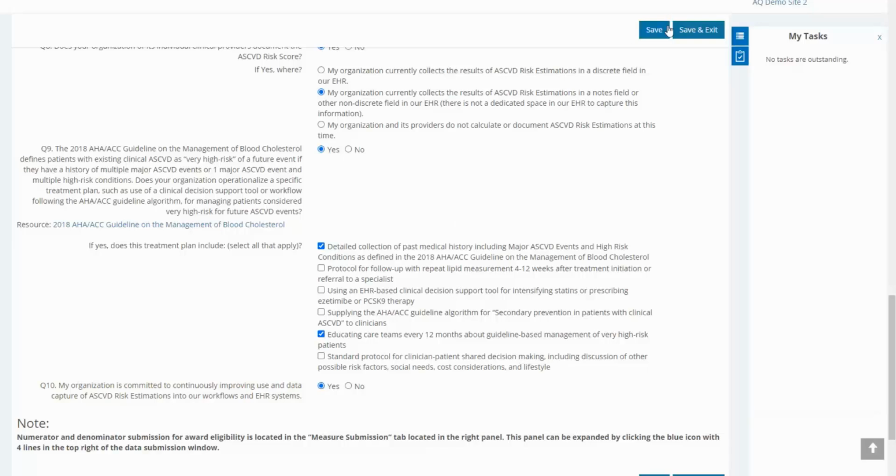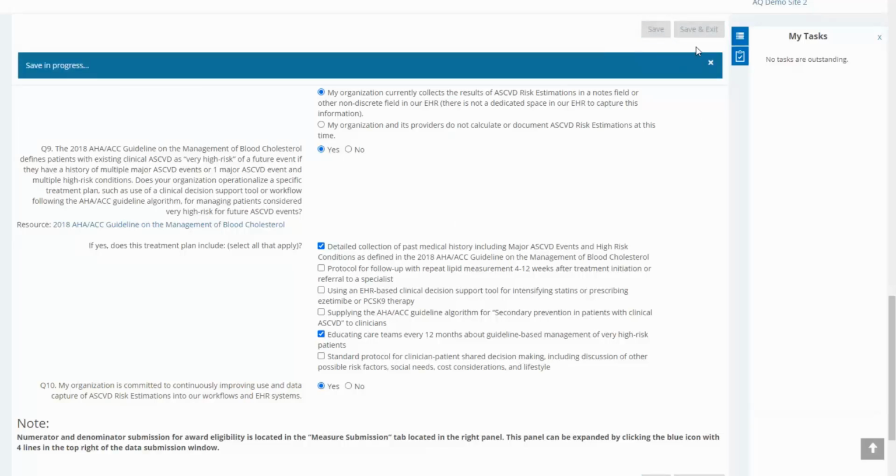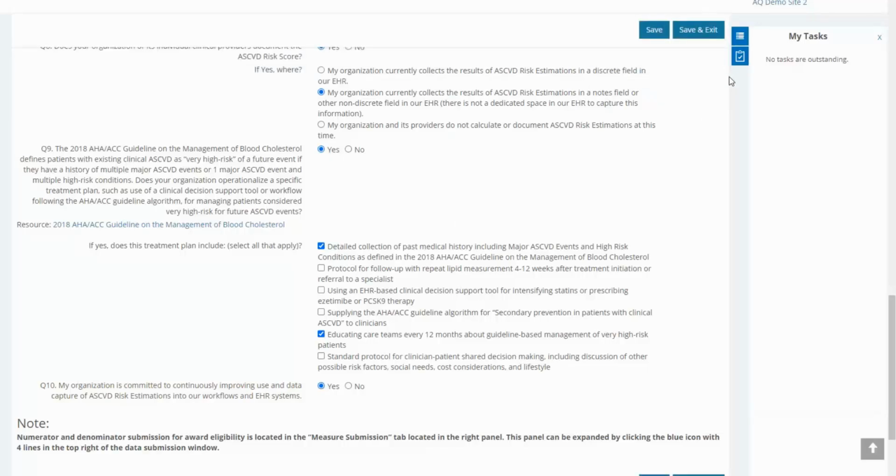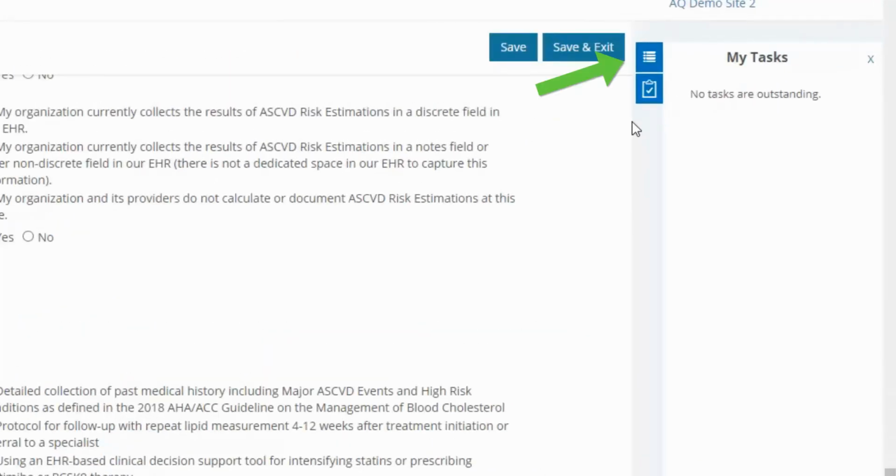Make sure to save as you go. The final 2 questions are housed in the Measure Submission tab. This can be accessed by clicking the blue icon with 4 lines.